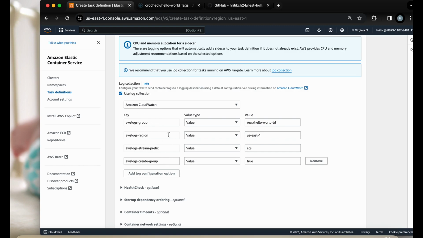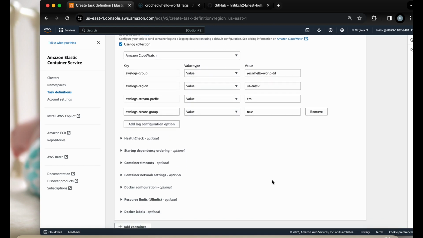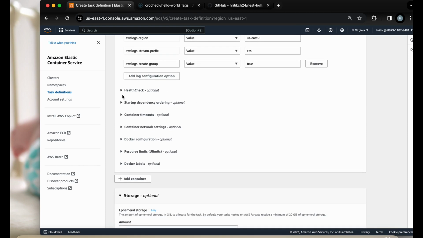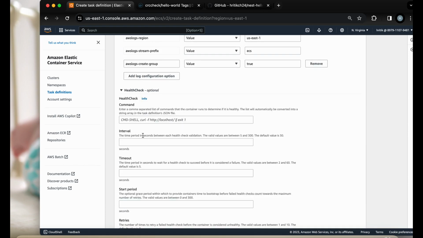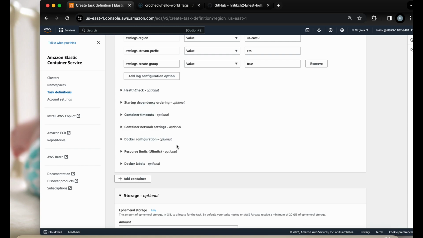So it will create one CloudWatch log group, which will be named /ecs/hello-world-td. The region will be us-east-1, the stream prefix will be ecs, and create group is true. We can apply health checks and other things here as well, which we usually do in the case of Docker and even Kubernetes. Like in Docker Compose, we can provide a health check. We can do it here as well, but I'm not doing it at the moment.